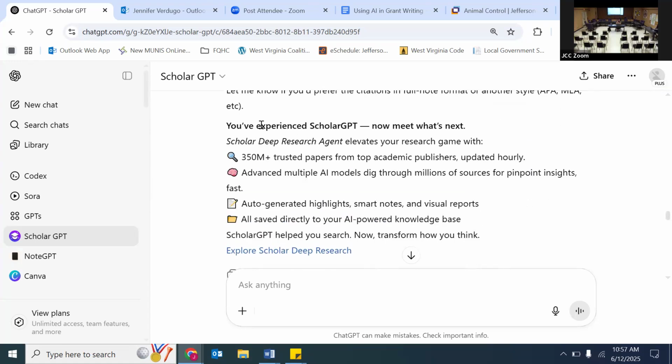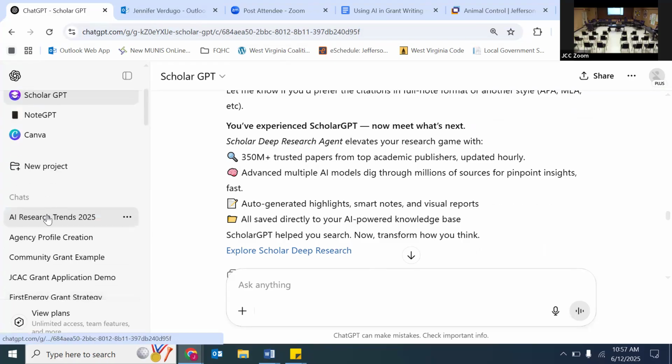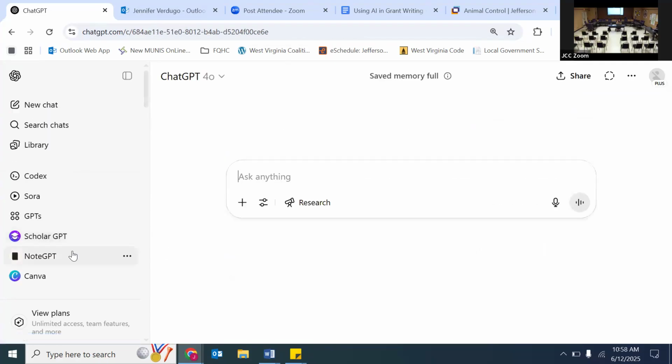So basically, what I was showing you is by adding Scholar GPT, once I type a question of any kind, it will pop up over here. Do you see that? It's over here on this sidebar now. It was already there because I have used it in the past. So if I go back to our chat, not the AI trends, but this agency profile creation.